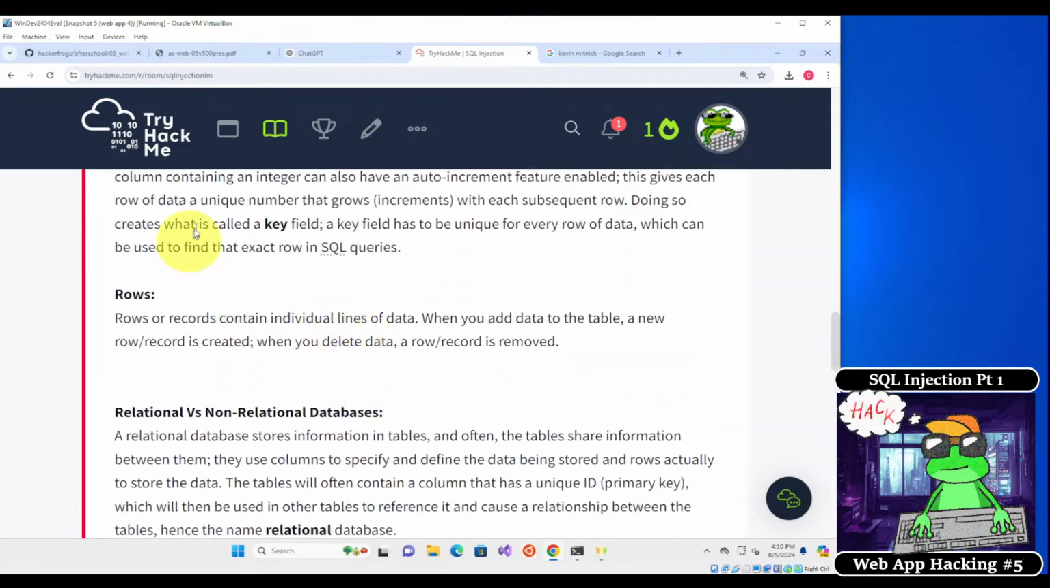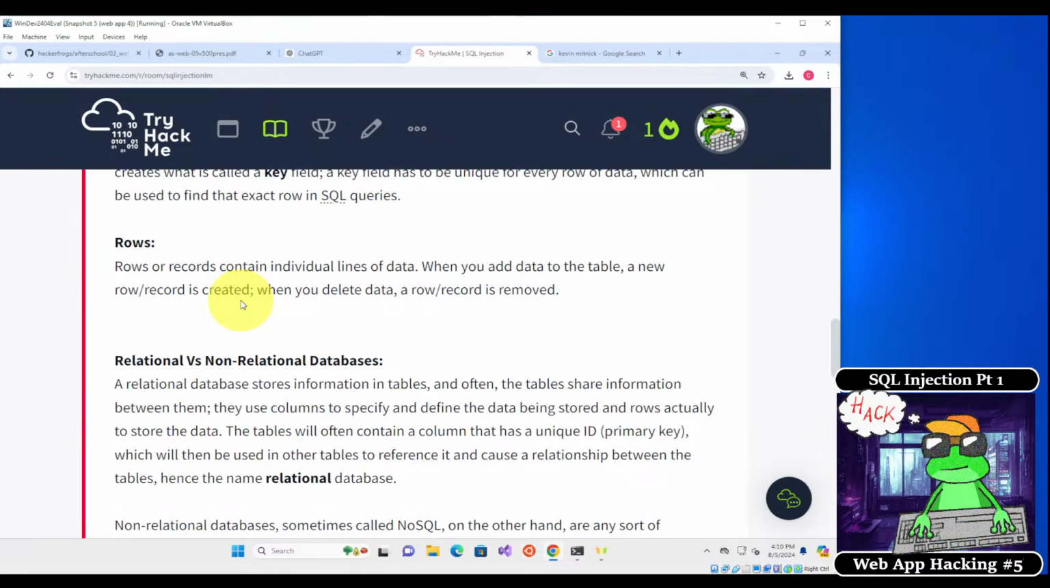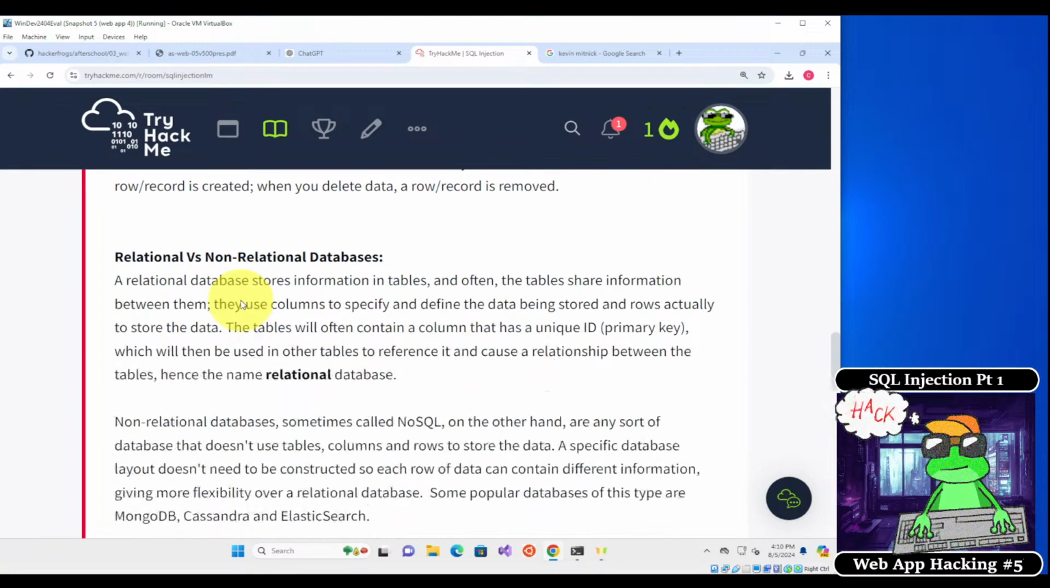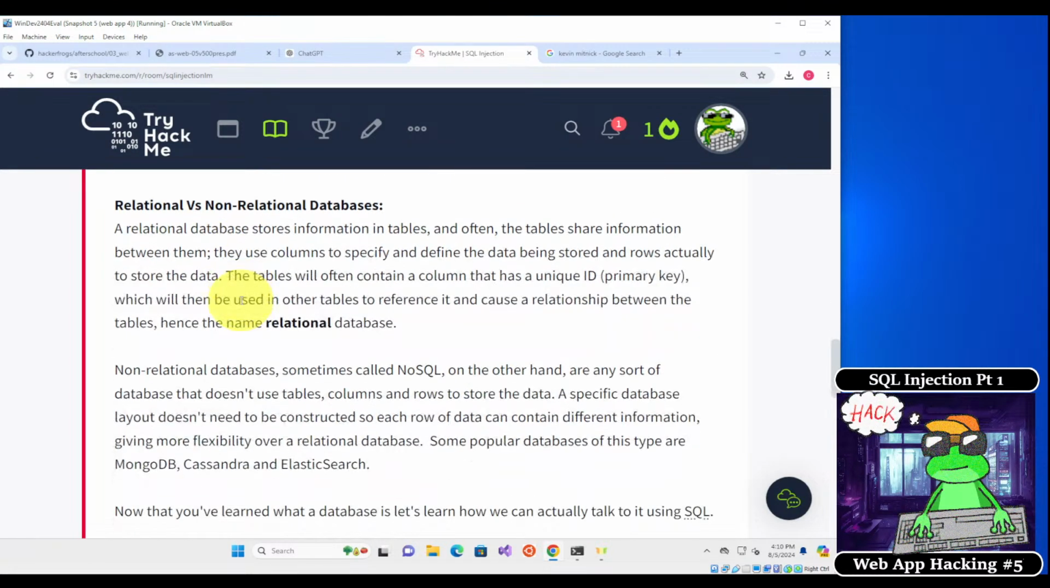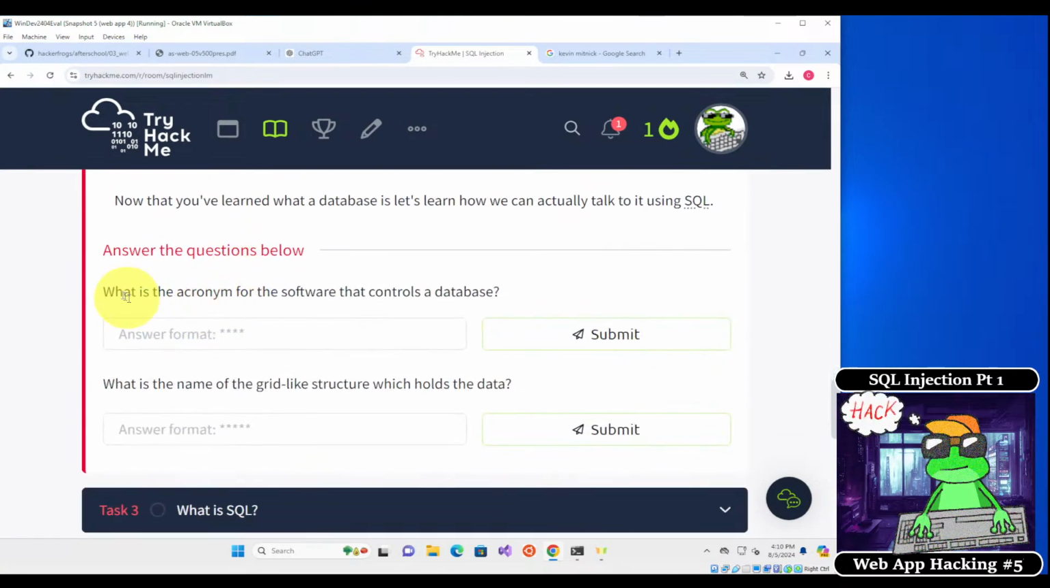If you want to go more in depth with this room, you can go ahead and read all the information in each one of these tasks. Unfortunately, for the sake of brevity, I'm going to be skipping past some of the information that we don't necessarily need to solve the room. So we're going to answer the questions below.